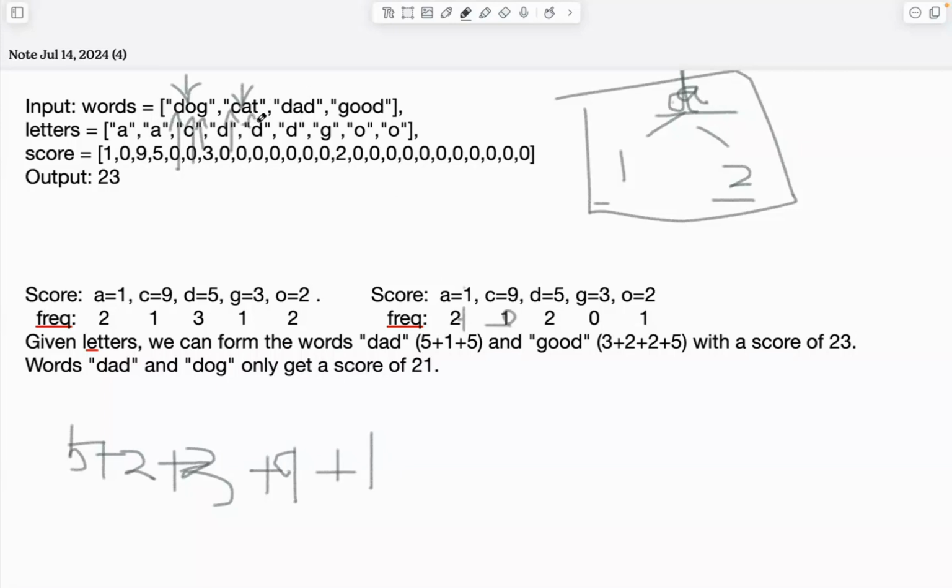Now we point to T. So we need to check, do we have T? Okay, we don't have T, right? A, C, D, G, O. We don't have T, which means it's not a valid word. So we need to skip this one. We need to skip this word and go to the next word.